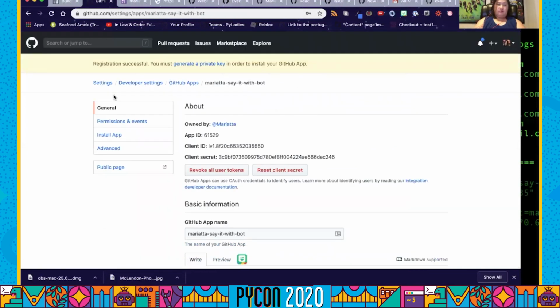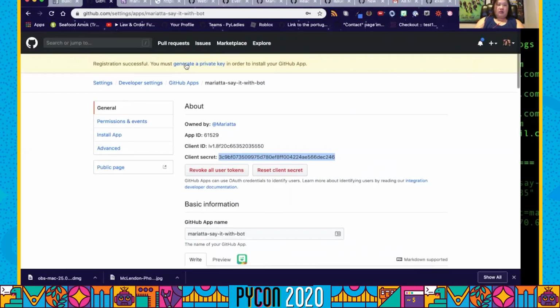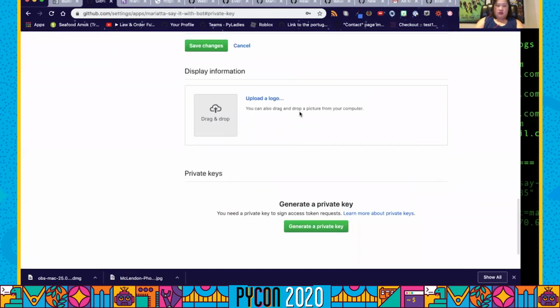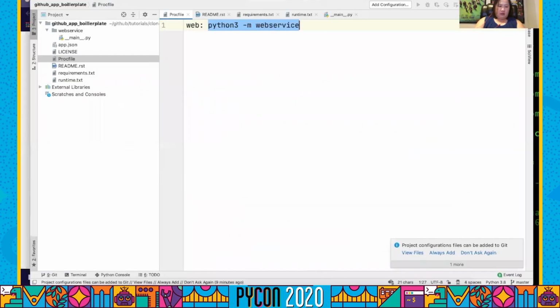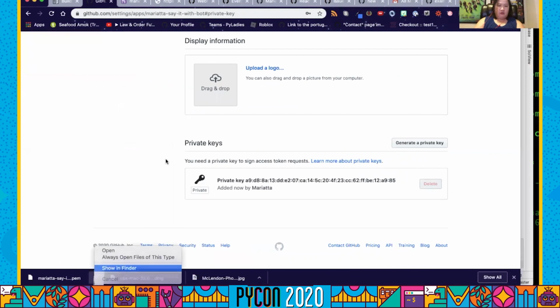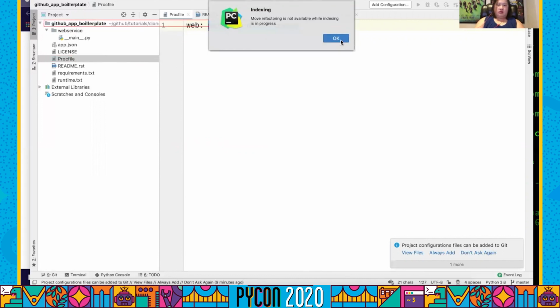Okay, now we've got an app. Notice we got an app ID and client secret. These are all important things. And GitHub asks you to generate a private key, which we will use later in Heroku. So click that and click generate. Okay, I'm going to show how the private key file looks. I'm just going to copy it here so you can all see it. I don't know what's going on.